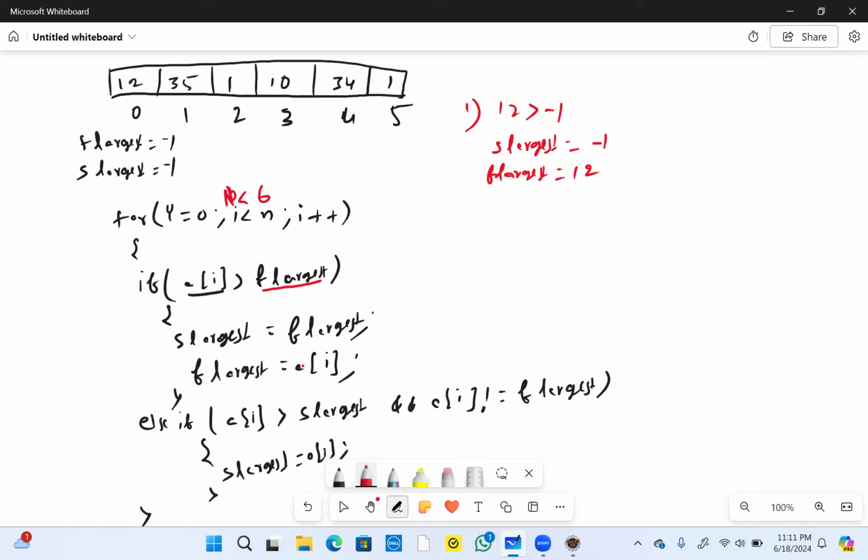1 less than 6. Condition true. Enter. A of I means that is the second step. A of 1 means 35. 35 greater than first largest. How much is first largest in the previous step? 12. Condition is true. If condition is true, it will enter into the if condition.